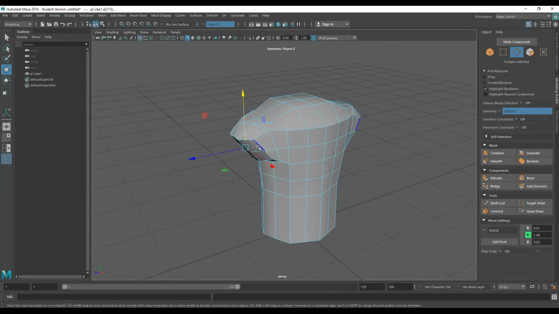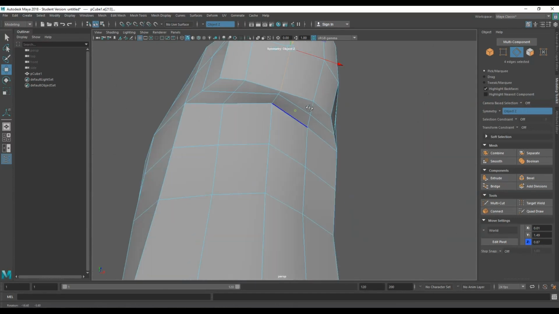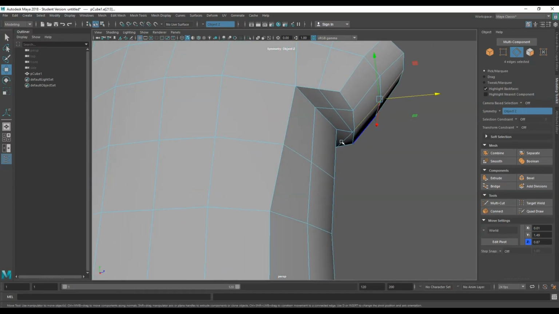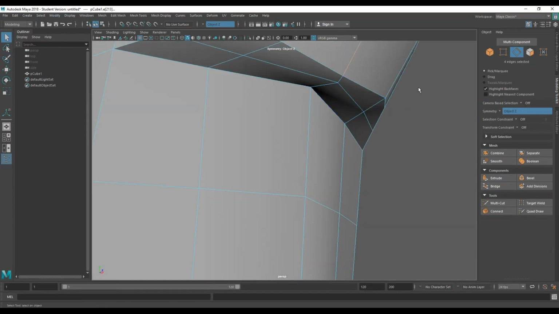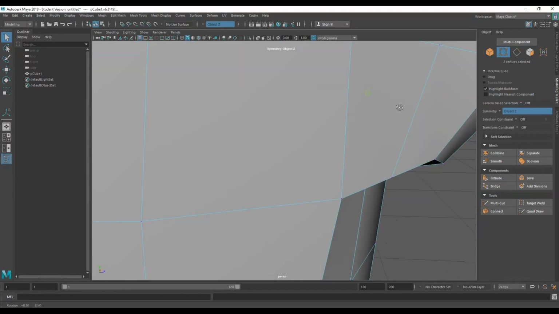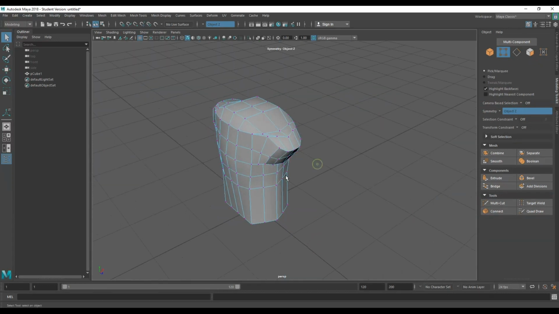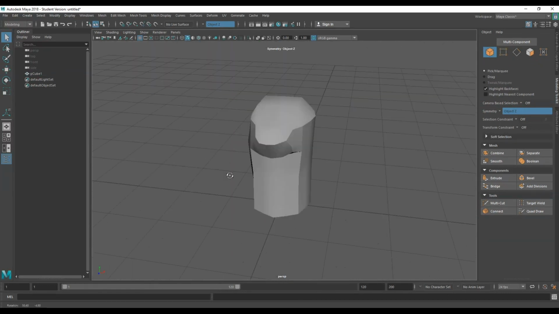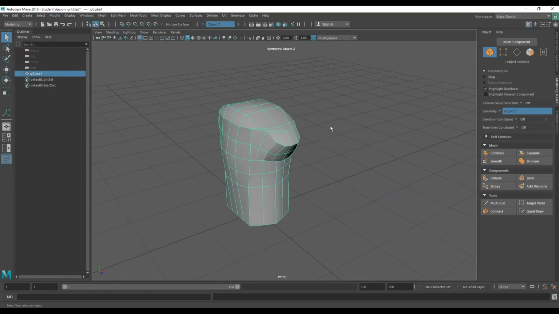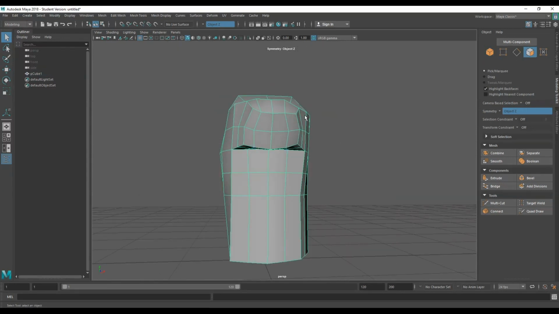Okay, perfect. Now I see a vertex overlapping, which is not what I want. Vertex, let's select this one. Let's go here. Amazing. Okay, cool. Okay, sweet. Nice, okay. So we'll continue. Let's go face, select these faces.